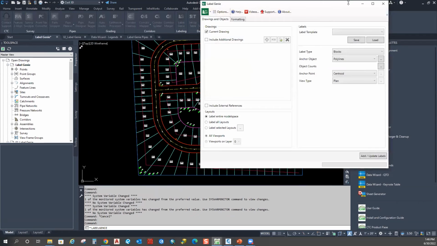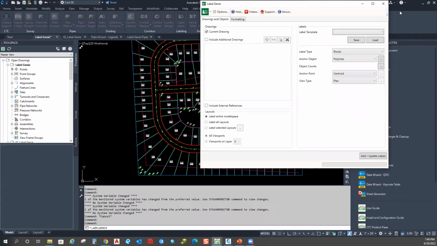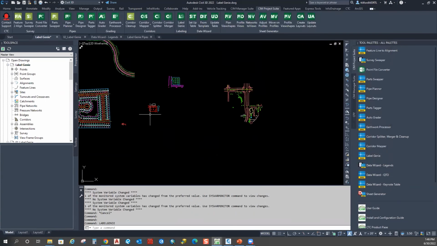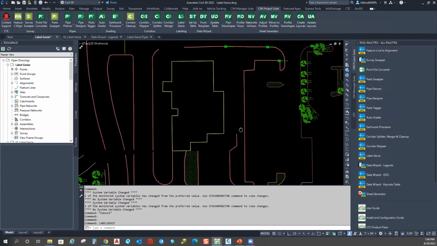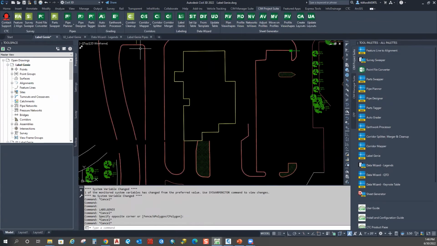Open up the Label Genie. This one's a cool one. This one works for closed polylines. So you have dimensions on buildings, right? So if they're in this drawing, let's see if I have this in here. And we come to this little building right here, and this is a closed polyline, or it just has some edges.